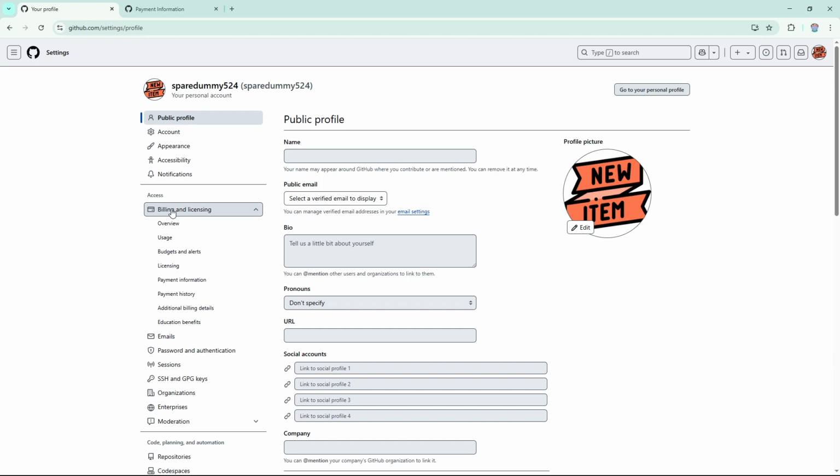Upon clicking Billing and Licensing, a drop-down menu will appear. Find the option labeled Payment Information and click there to reveal your current billing details, if any. This section is essential for managing how GitHub charges you for any services or subscriptions you use.